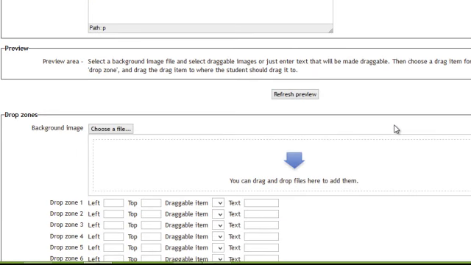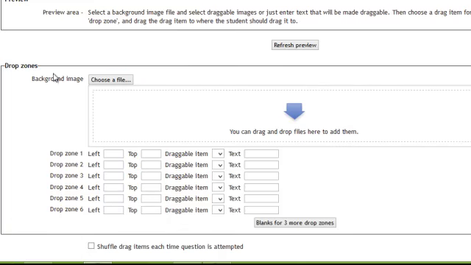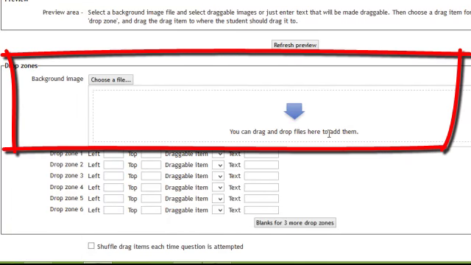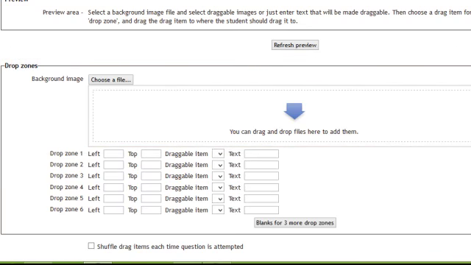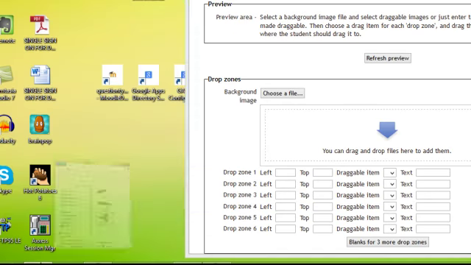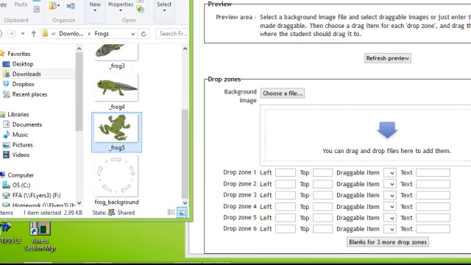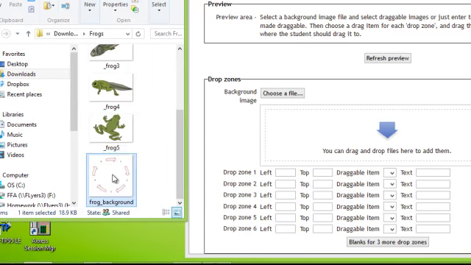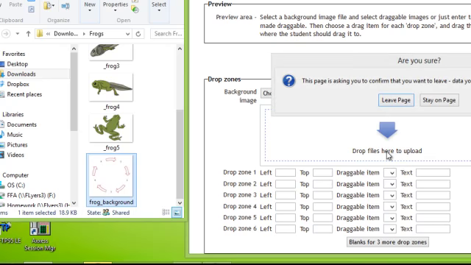Scrolling down, the next thing you do is drag your background image into this section right here where it says drop zones, background image. You can either choose the file or you can drag and drop it. If you decide to drag and drop it, you will need to resize your window and pull up your screen that has your frog images, and then click and drag it over to the location and drop.